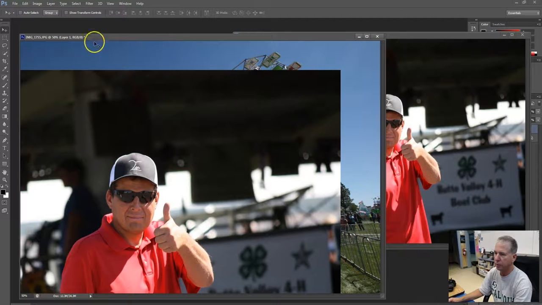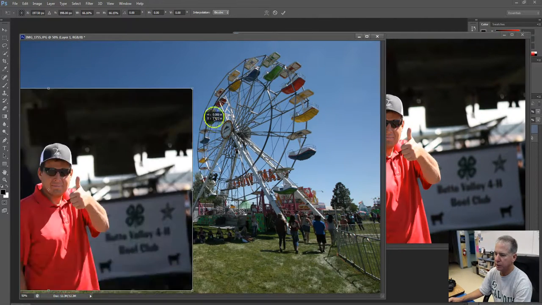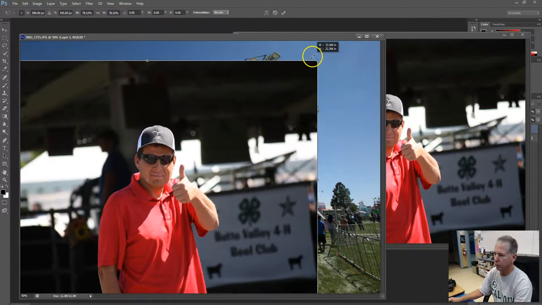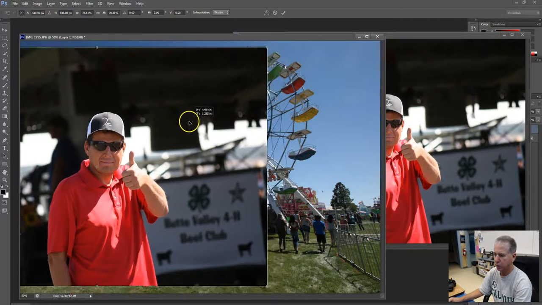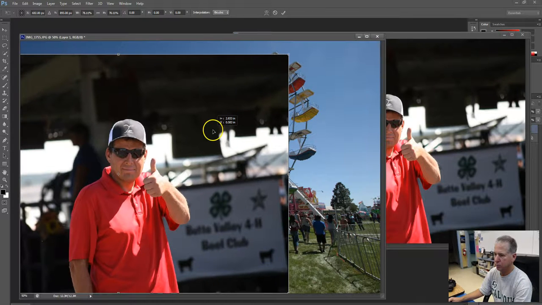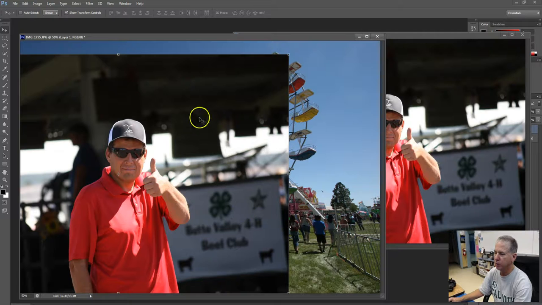So Shift key down, show transform controls, resize. I think I'll go ahead and make him pretty large this time. And then click that check mark. And so that's what we did in the previous lesson, and then we used the eraser tool to come through here and erase some of the background of this original image here.